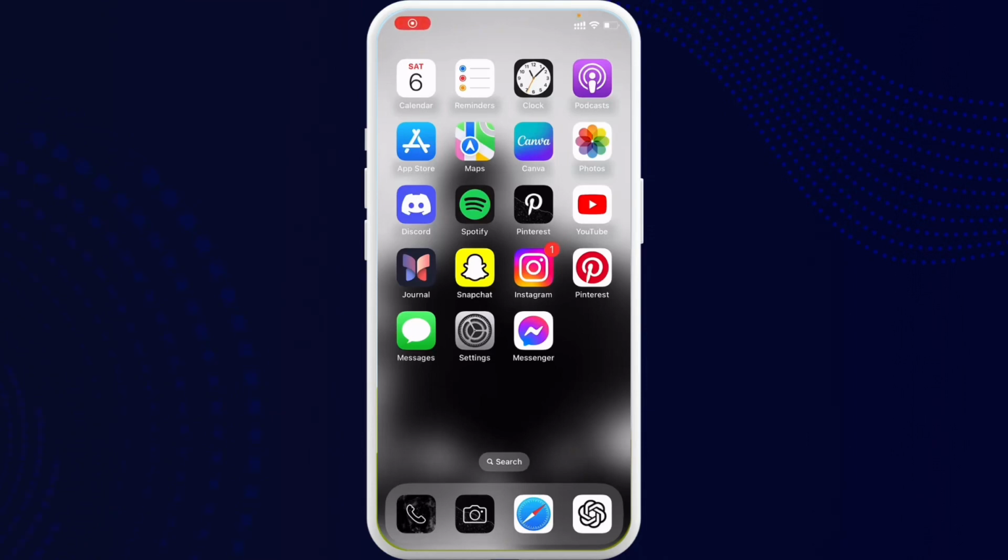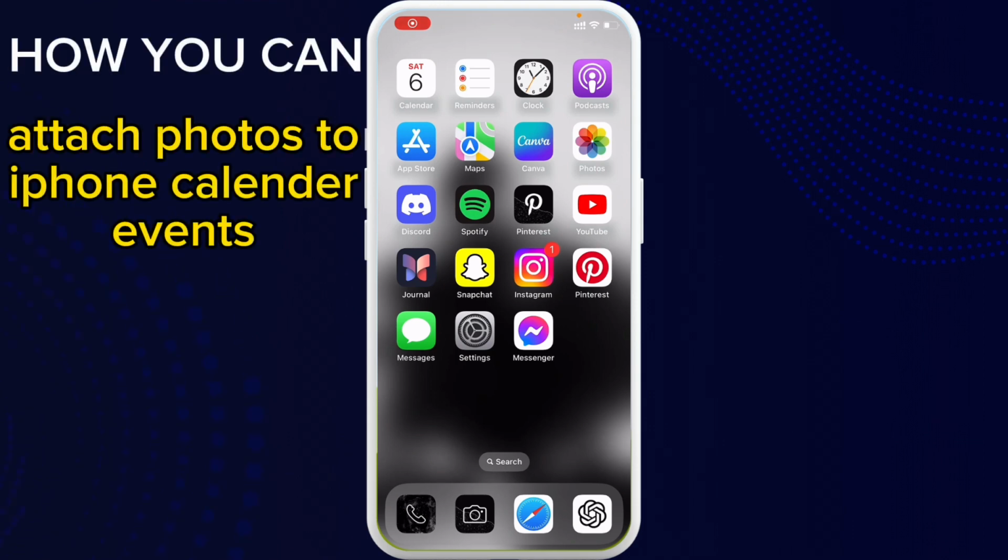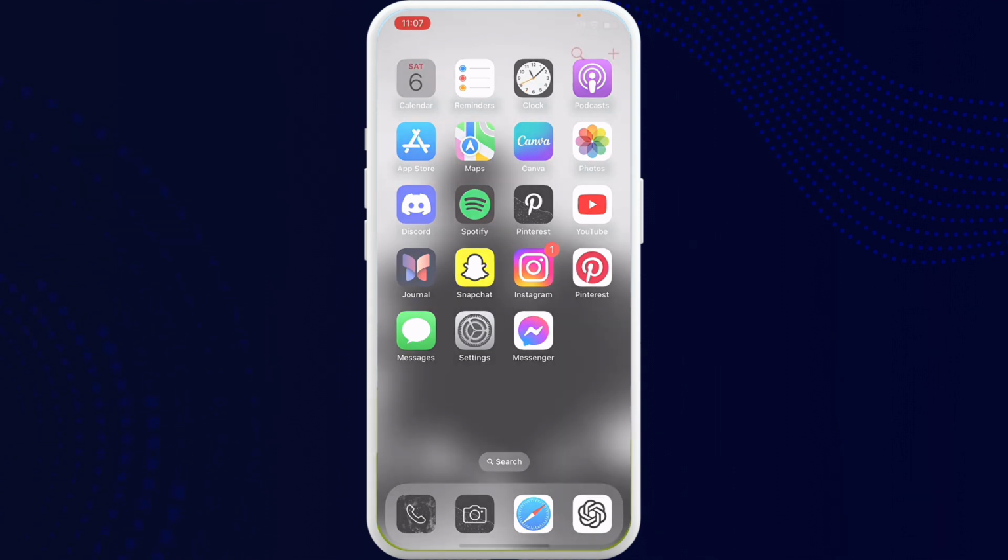So today I am back with another tutorial video of how you can attach photos to iPhone calendar events. So to get it started, first of all go ahead and open up your calendar application on your iPhone.